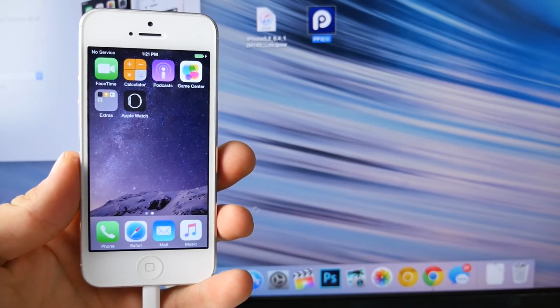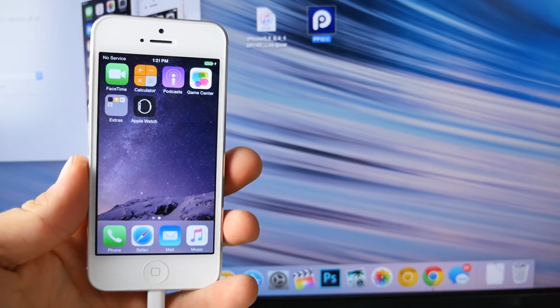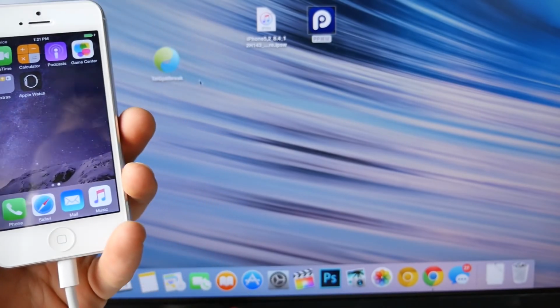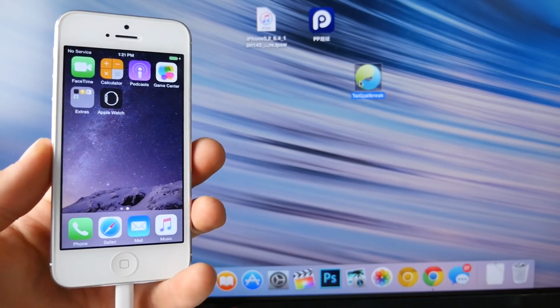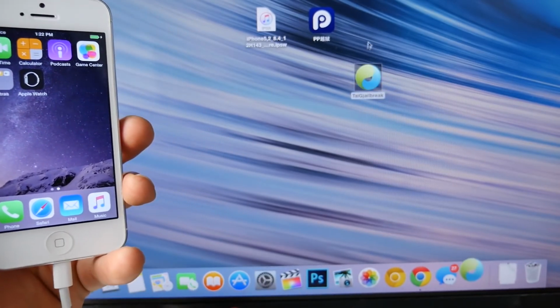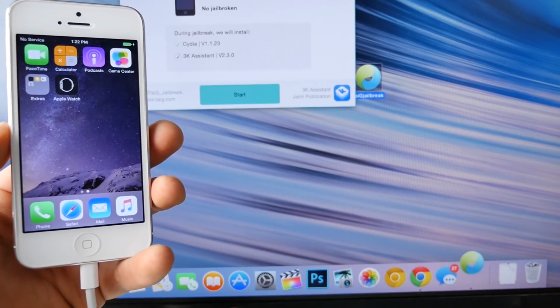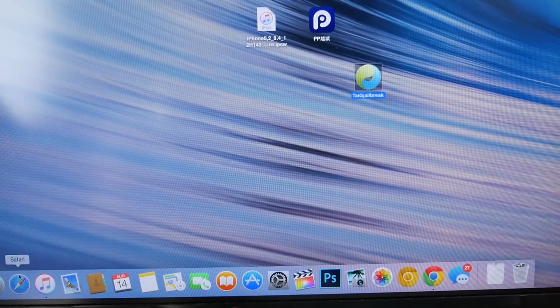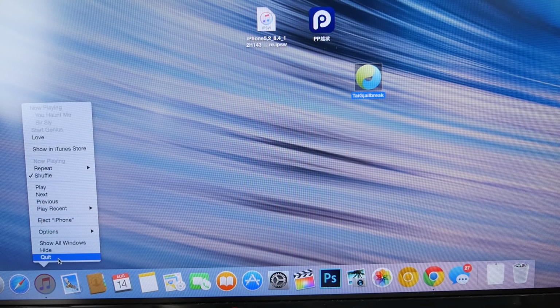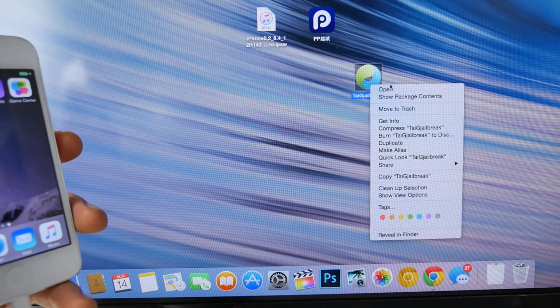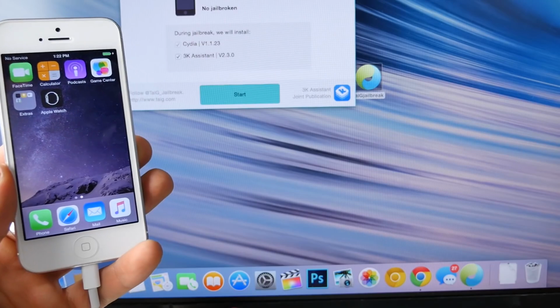All right, so for some stupid reason, PP Jailbreak decided not to work. I've had no issues with it before, but for some reason it just didn't want to. So luckily for me, Taig was released as well for Mac, and I'm just going to go ahead and run this real quick. And it just told me to close iTunes. Yeah, I didn't have that closed. I'm going to go ahead and quit that.